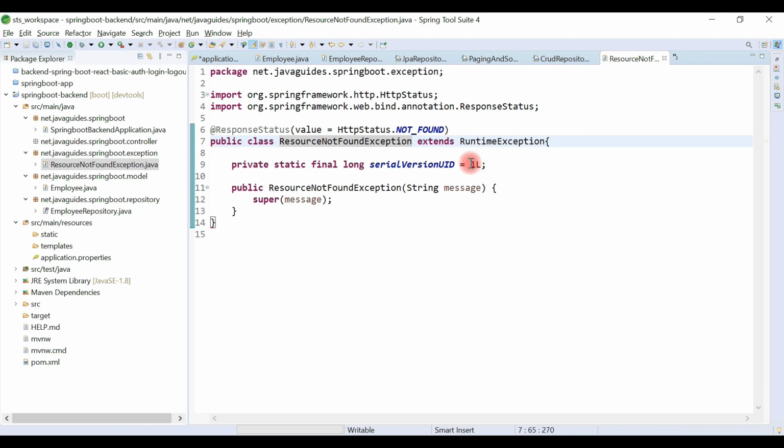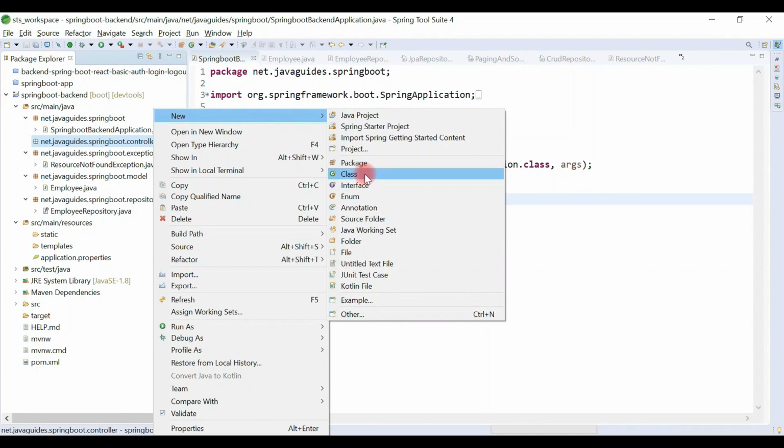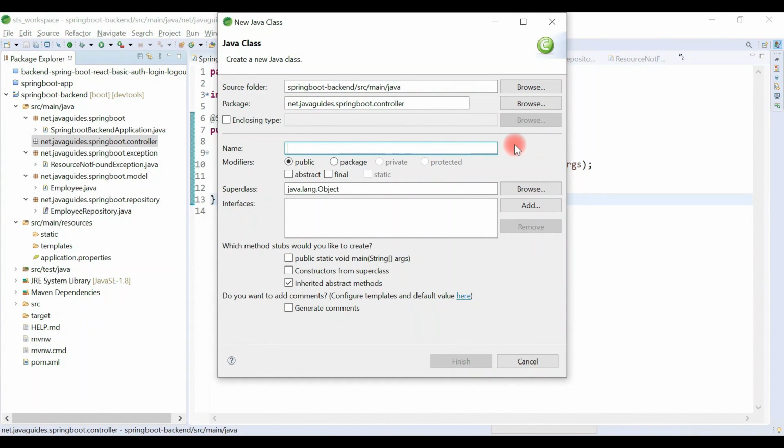Okay, that's great. Now let's go ahead and create a Spring MVC controller. Right click on controller package, new, and then choose class, and let's call the controller class EmployeeController.